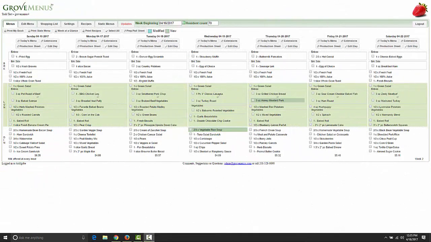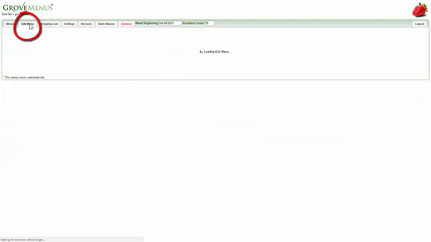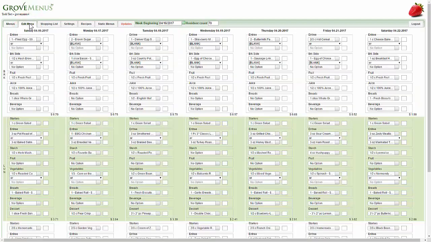For this training module, we're going to edit the menu for those that do not require a dietitian signature. In the upper left-hand corner, we're going to click on Edit Menu. And what this does is open up the menu for the week. And you'll see Sunday on the left and Saturday on the right with breakfast, lunch, and dinner.